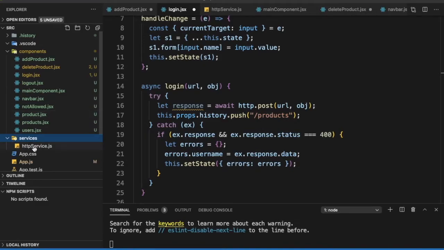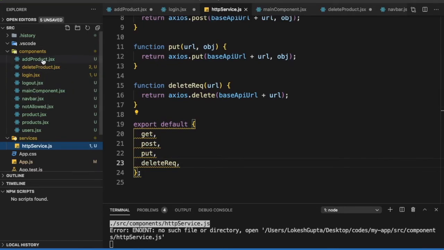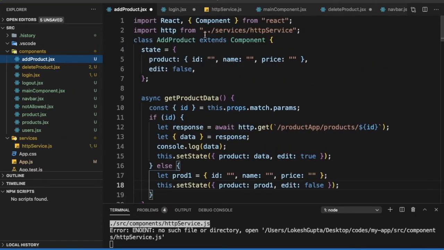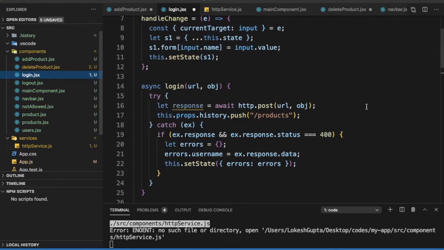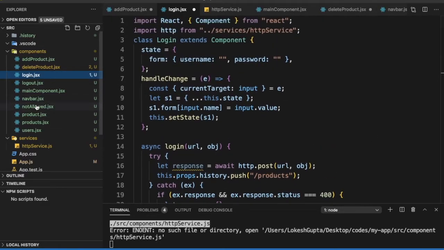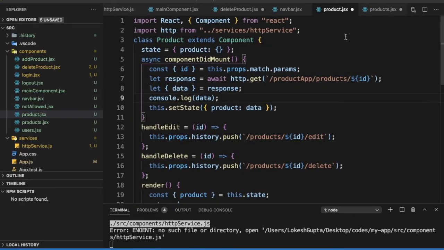So our HTTP service we have moved to services, and we should go ahead and change the path everywhere. The path as we moved it should have gotten changed. It will now become dot dot, which is going back one directory up, /services/HTTP service. So check it in your add product, your delete product should have gotten updated, the login should have gotten updated. Similarly, the products, the product, all these should have gotten updated based on that.